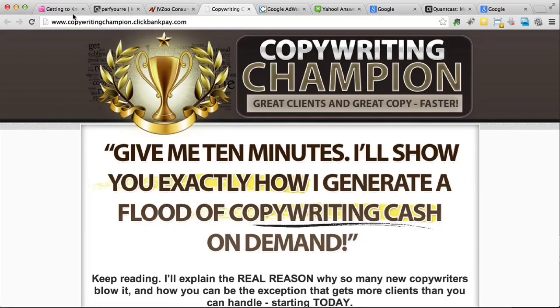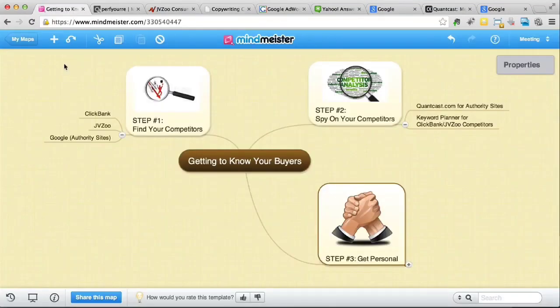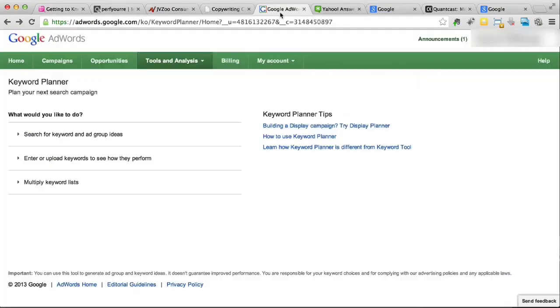Well, it doesn't matter if you find the product on ClickBank or on JVZoo. The next step would be to use the Google Keyword Planner to do some research. Let's go ahead and do that. To open this Google Keyword Planner, you need to go to google.com and just search for Keyword Planner. You do need to register an account, an AdWords account with them.